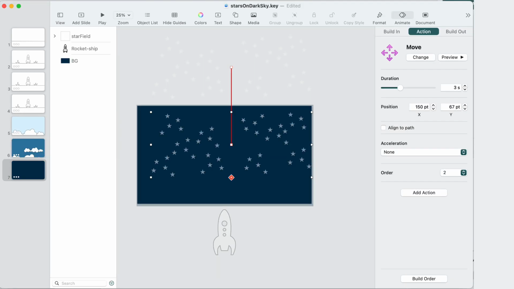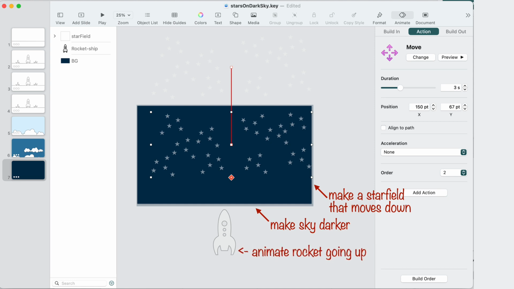Duplicate shot 6 for shot 7. Remove the clouds. Make the sky a darker blue. Get a star from the Shape menu. Make a bunch of stars. Animate the stars moving down from above. Animate the rocket flying up.